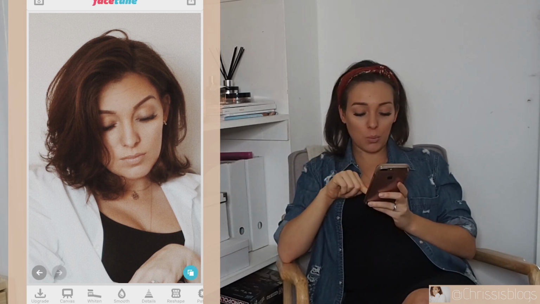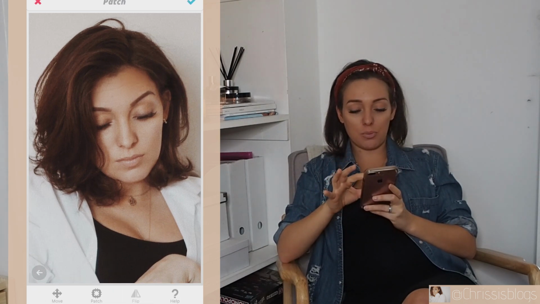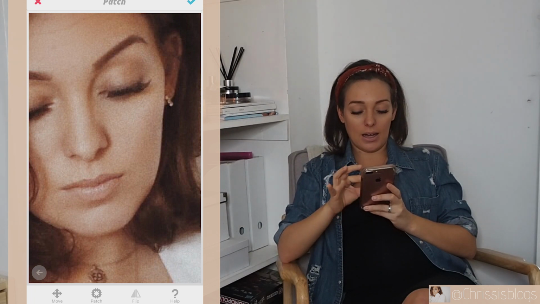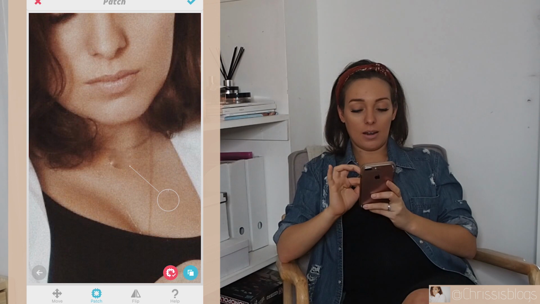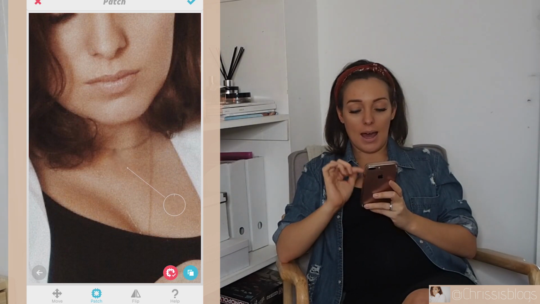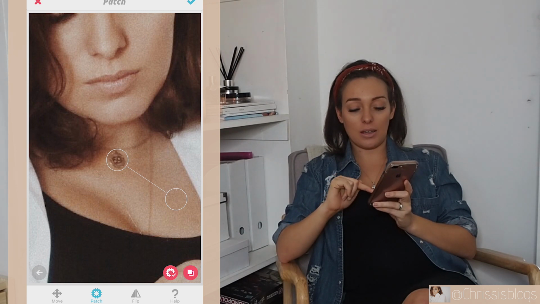If I have a blemish, then I will either smooth it out or use the patch tool. So the patch tool you can just press. Let's say this was a spot, then I can press it like this, like so, and take another piece of skin to make it look like skin, so it disappears like that. So it's great for that.